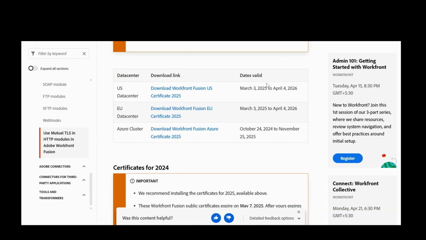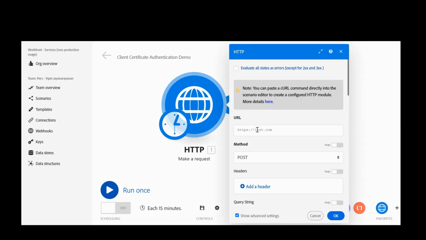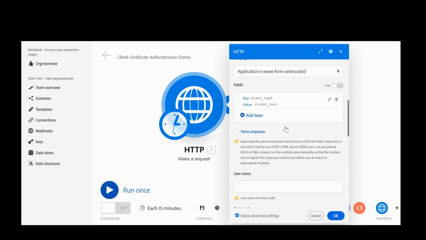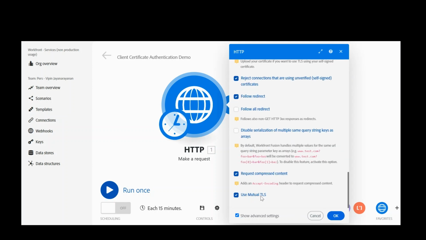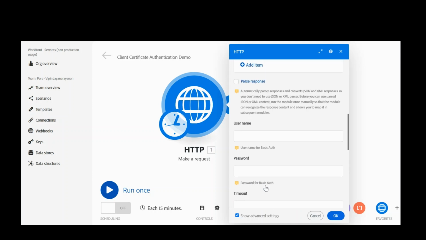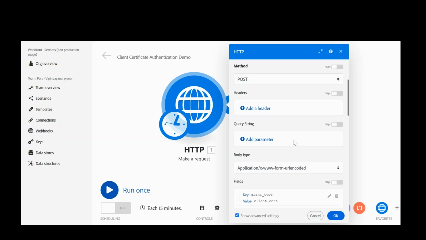Now, how do we call the API? You might have this question. So let's go to Fusion, and you need to drop an HTTP module, the make a request module. The most important thing is there is an option under advanced settings called Mutual TLS. Please make sure that you select this option. That's very important.